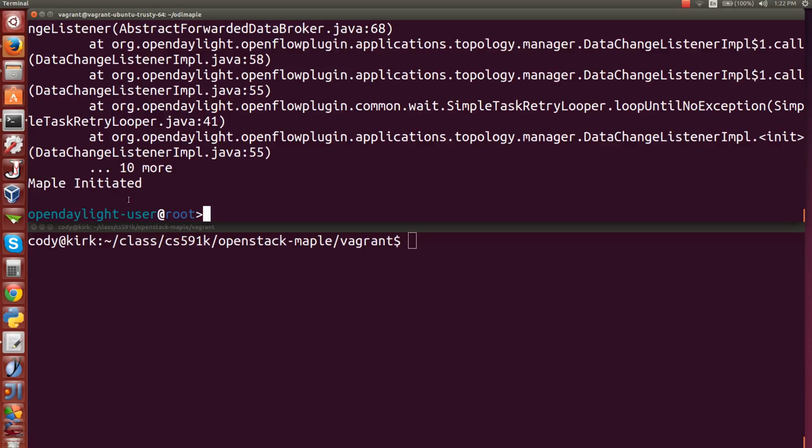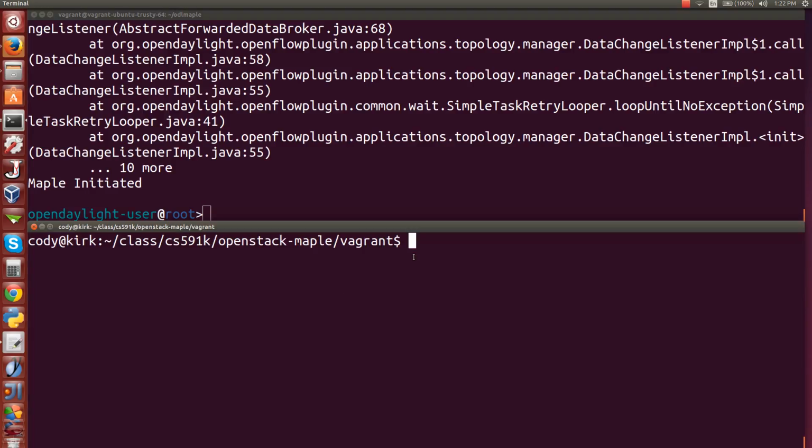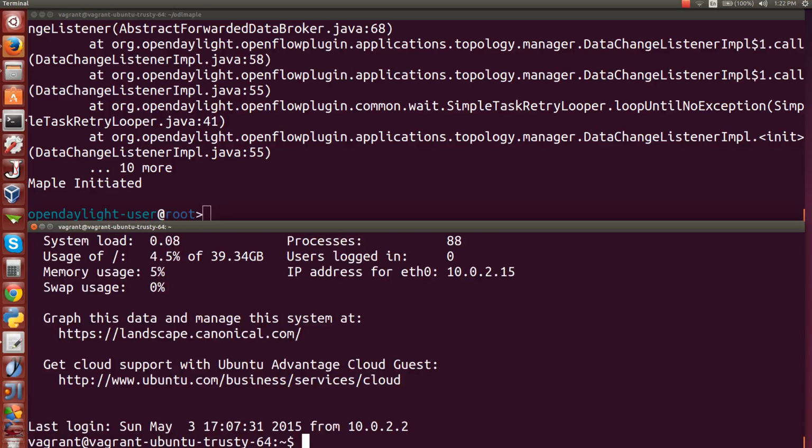So now we see the print line of Maple initiated. This indicates that we are ready to go for our testing. So now we are going to open up another terminal and also do vagrant ssh into the virtual machine so that we can start a Mininet virtual network. We do so by using this command.